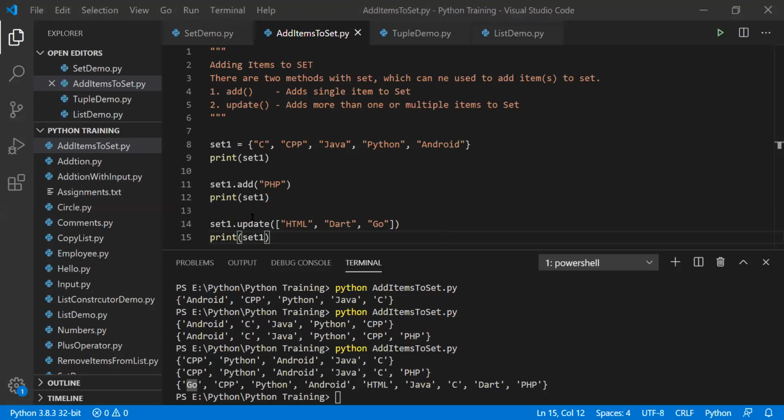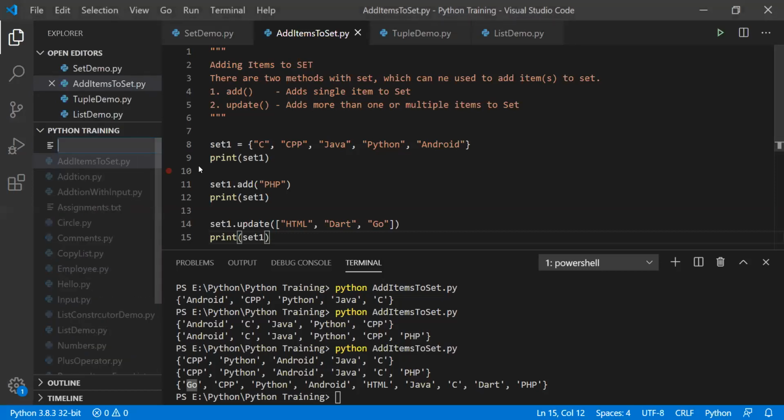If you say remove, how can we remove? Let's check it with another example. Let's say remove from set dot py. I'll call it remove from set dot py.